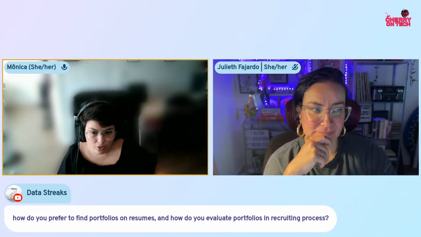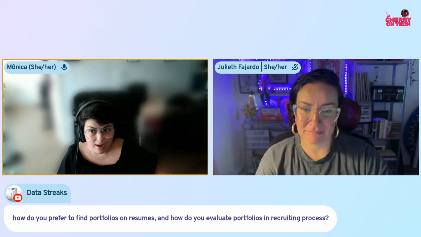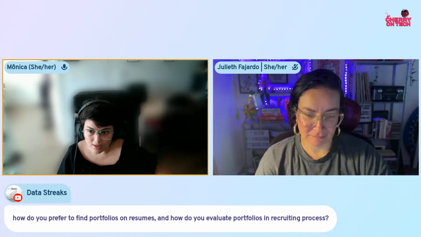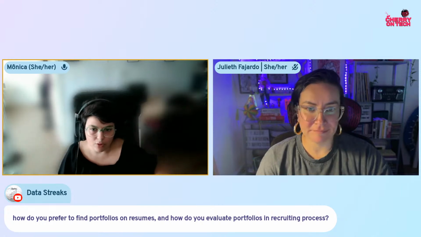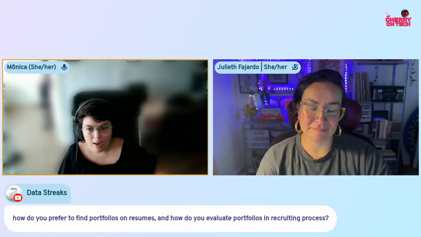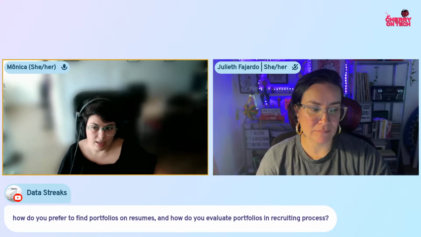How do I evaluate portfolios in the recruitment process? To be honest, I don't, because I am not the person deciding if what you are designing is a fit for what the client needs. I find someone who is technically experienced to the level the client is looking for, and then the client decides if the design is up to their standards. I'm not a technical person. I'm artistic, but I'm not a design person, so I don't have that eye to decide if a design is good or not.